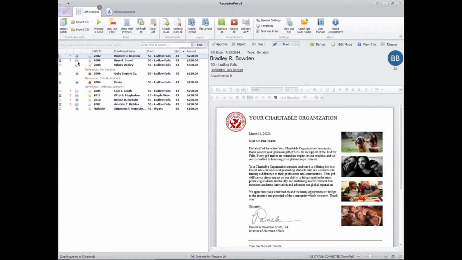ReceipterPro uses business rules to determine when it can and cannot email, and we will definitely be talking about business rules in the advanced training session. Just know for now that ReceipterPro will automatically choose the delivery method based on your business rules, and this column will indicate what was chosen.